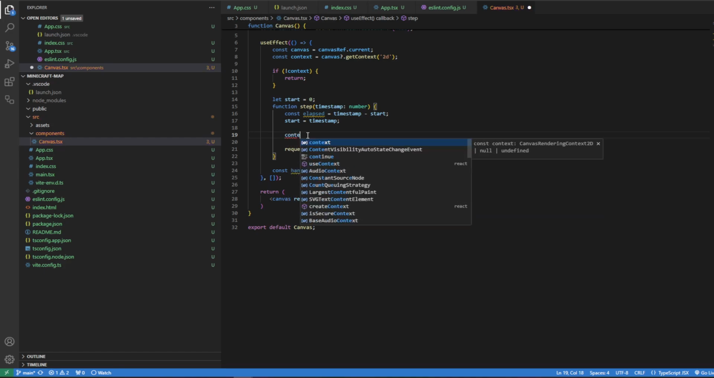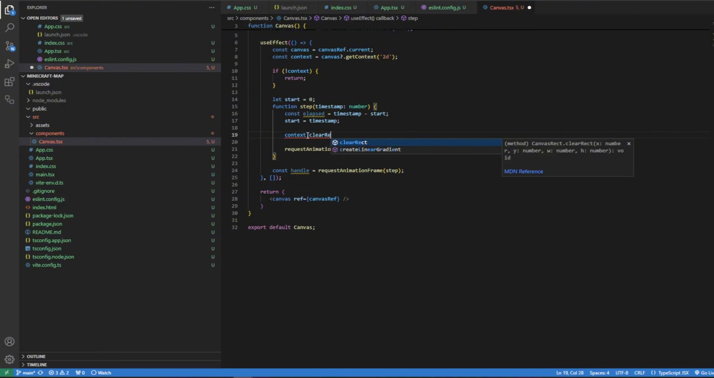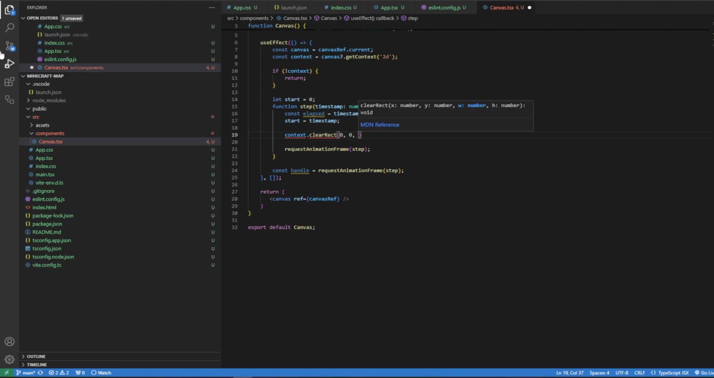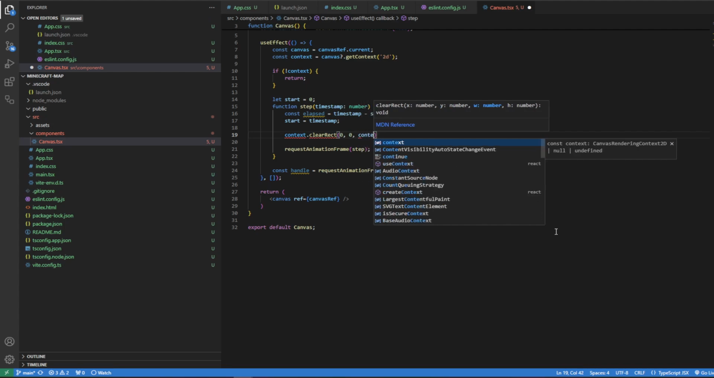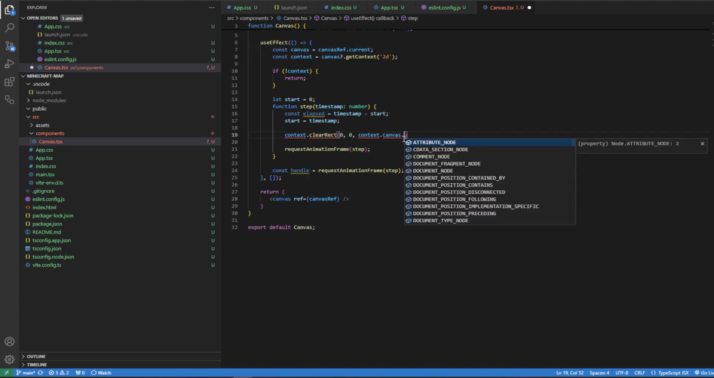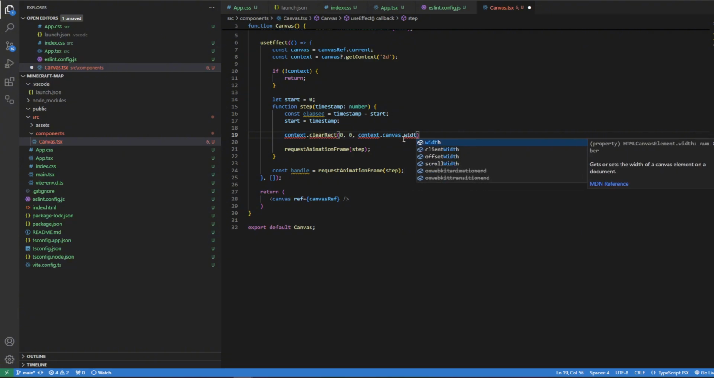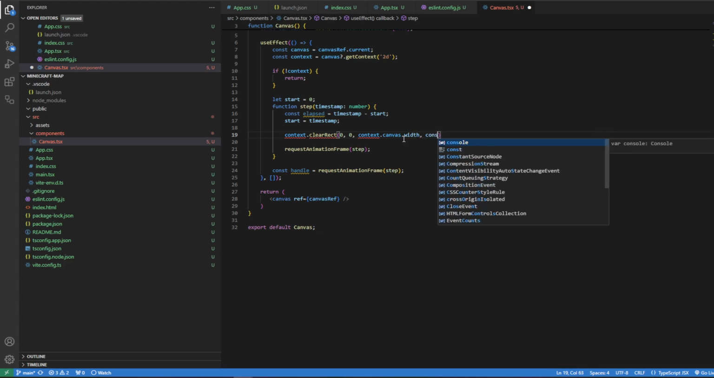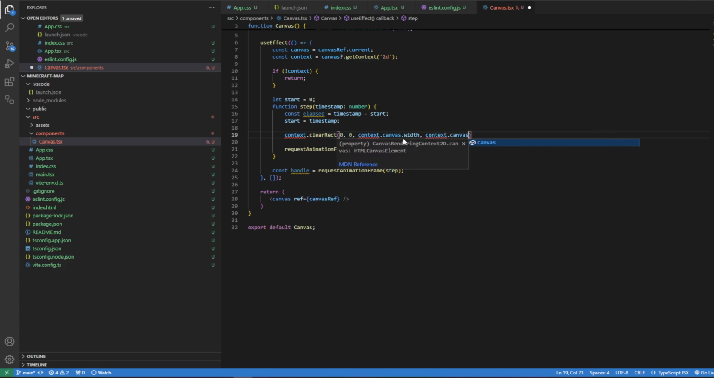We're going to do context.clearRect, and we're going to start at 0, 0, which is the upper left, the top left corner, and then we're going to do context.canvas. This right here is the same thing as our canvas up here, which makes things useful. So you only have to pass a context to things. You don't have to pass a canvas with it. And we want the width, and we want context.canvas.height.